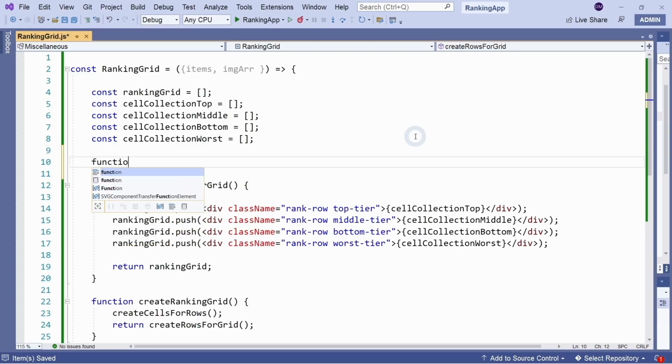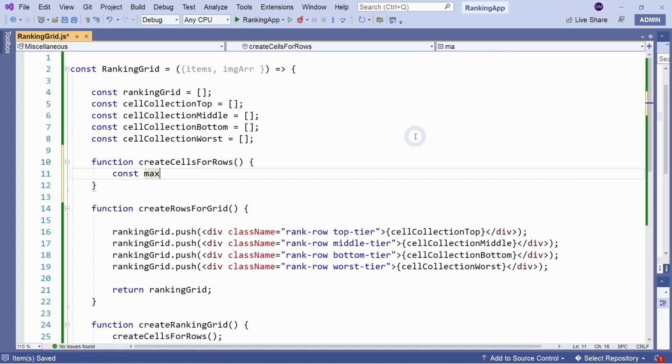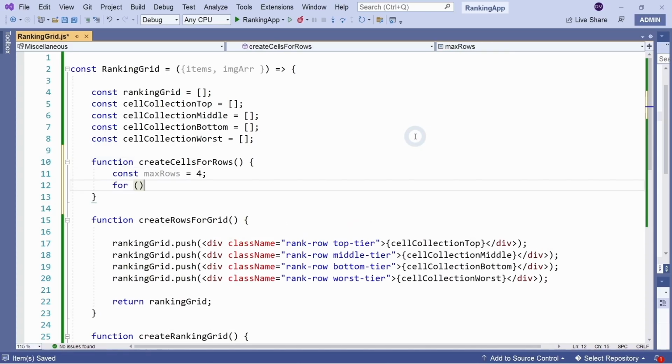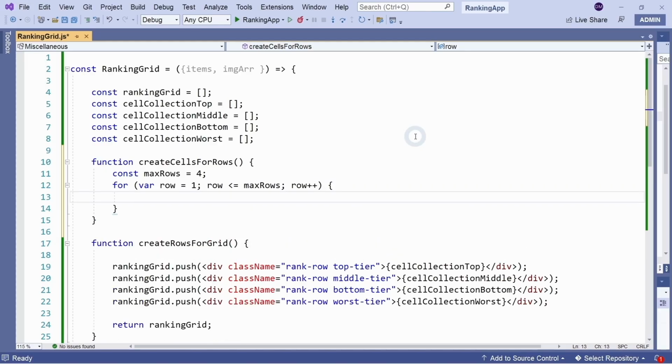Let's create the code for the method named createCellsForRows. So here our code is looping 4 times, i.e. 1 for each row in the ranking grid. Within the loop, a call to a method named createCellsForRow is made. This method is responsible for creating each cell for a particular row. Let's create the code for the createCellsForRow method.